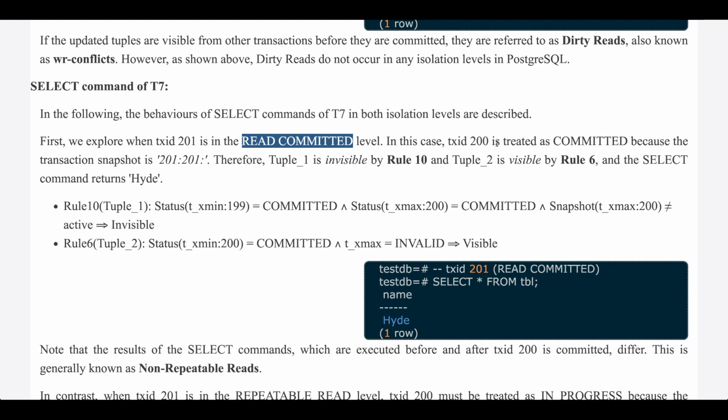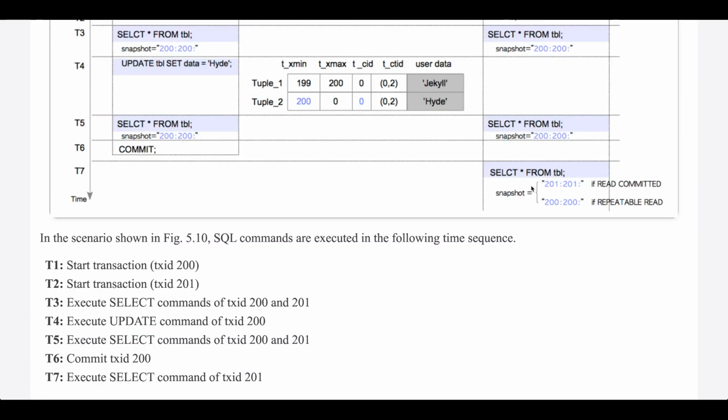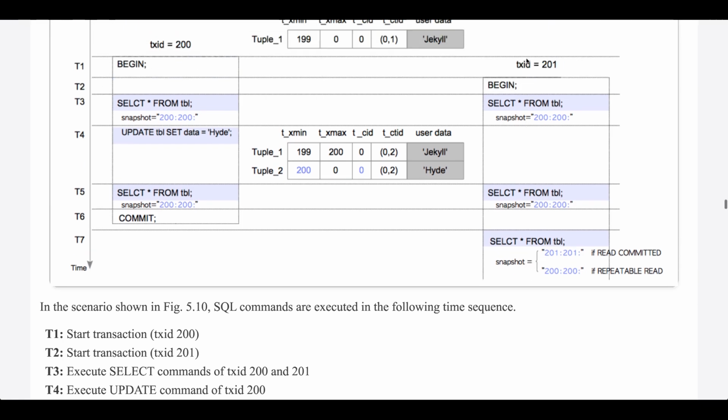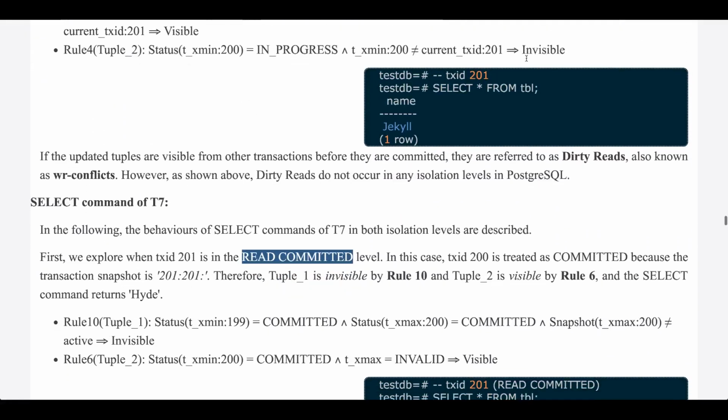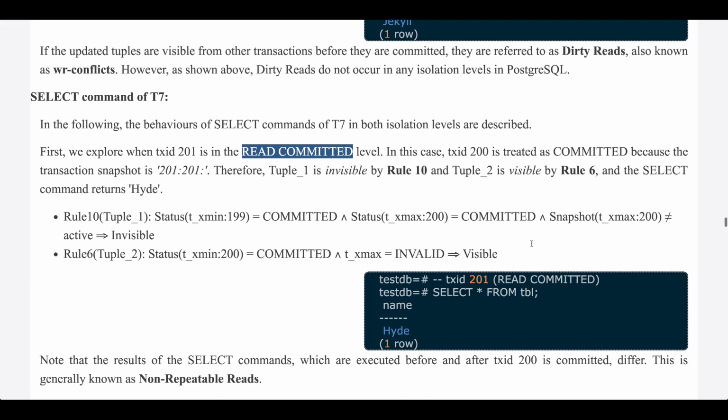In this case, the first transaction, that with transaction ID 200, is treated as committed because the transaction snapshot is 201. So you get a new snapshot at each command, not just at the start of the transaction. The transaction snapshot is 201:201, and anything less than that is visible and not active. Therefore, tuple 1 is invisible by rule 10, and tuple 2 is visible by rule 6, and the select command returns Hyde.